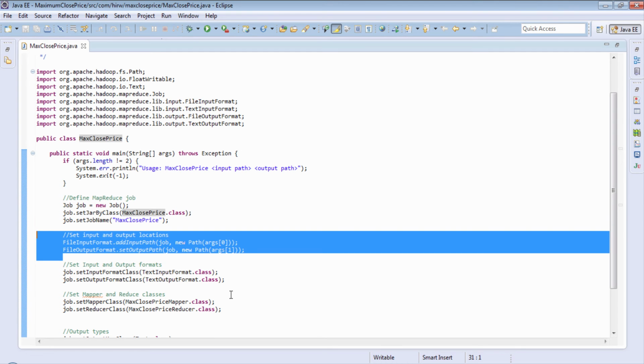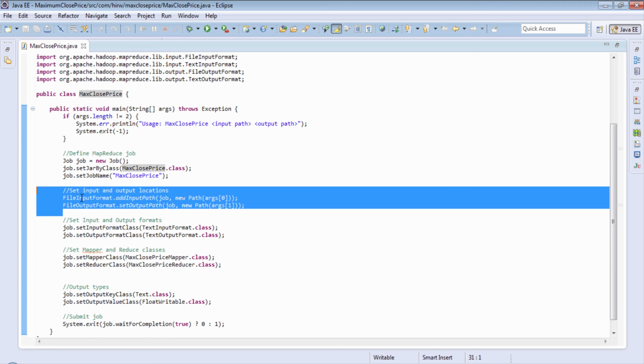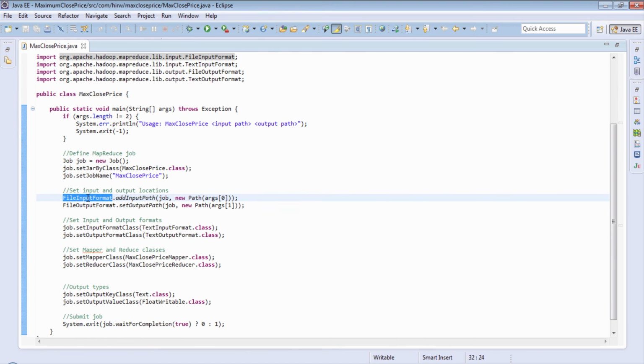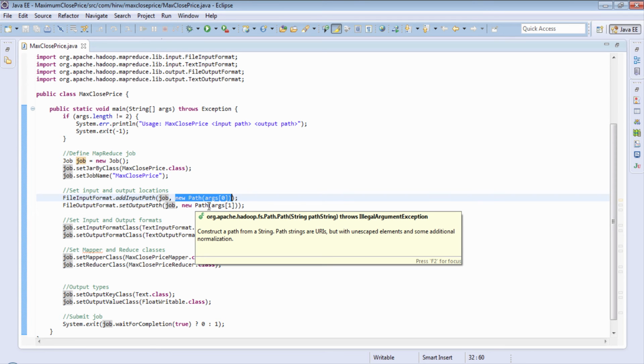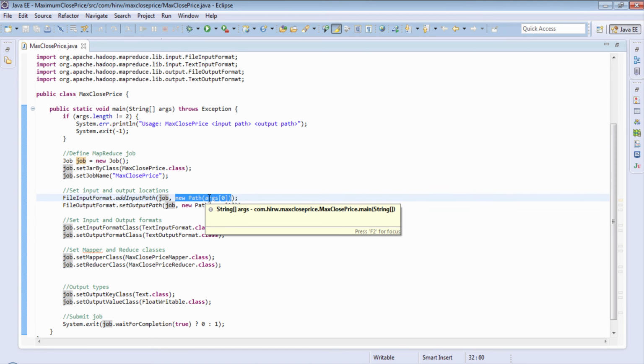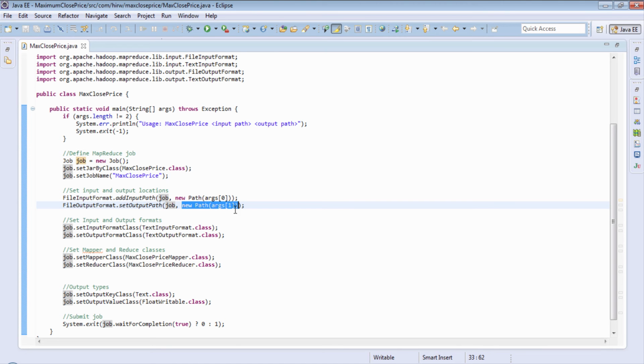In the next couple of lines, you will set the input path where you find the input data set and the output path where this job should write the output. You will set the input path in the FileInputFormat class. There is a function addInputPath to give the location of the input path. The first argument is the job itself, and the second argument is the location of your input path. When you're running the program, you pass two arguments to the program, right? The first argument is going to be the location of the input data set, and the second argument is going to be the location of the output data set.